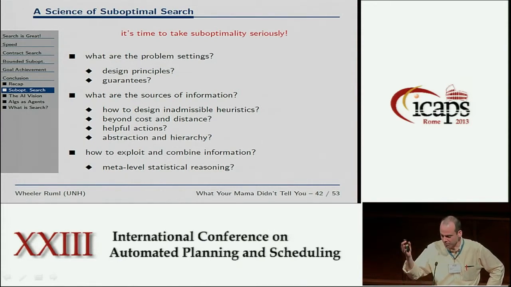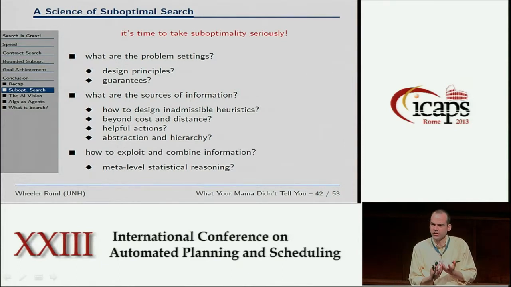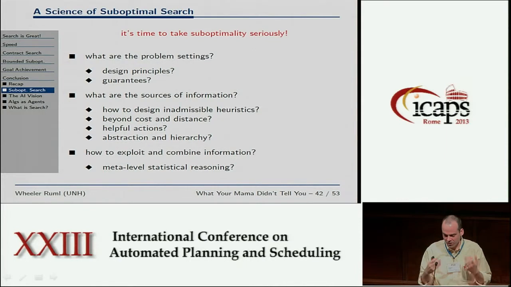Is there a way of incorporating this popular notion from planning about helpful actions? What's the proper role of abstraction and hierarchy in suboptimal search? These are fascinating questions that are receiving attention now in the community. How to combine and best exploit the information that the search algorithm has. What kind of meta-reasoning should we be doing? These are all fascinating questions.